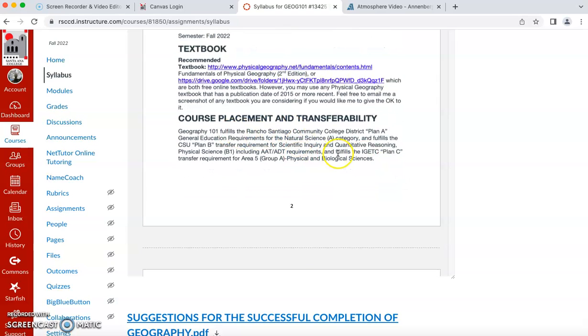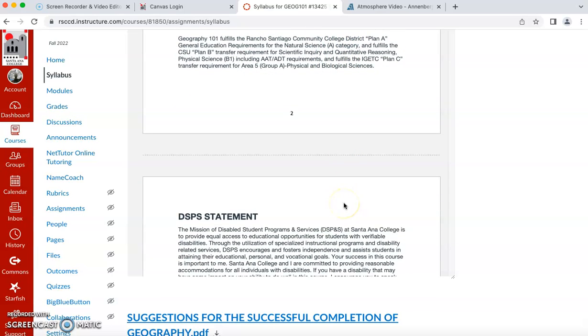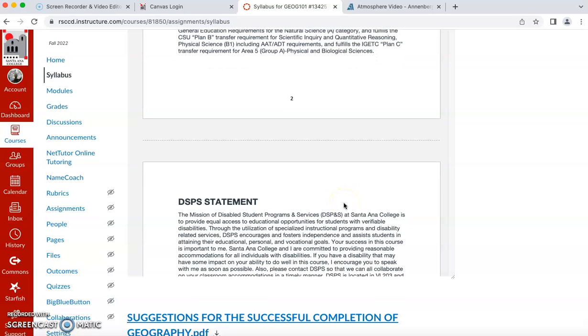This tells you about the course placement, which is that this class works for the general education requirements for natural sciences A category, for CSU Plan B, transfer requirements for scientific inquiry and quantitative reasoning, physical science B1, including the ADT and AAT, and for PhilSC, I guess, which is the UC requirements for Plan C, transfer requirement area 5. Okay, so there you go.